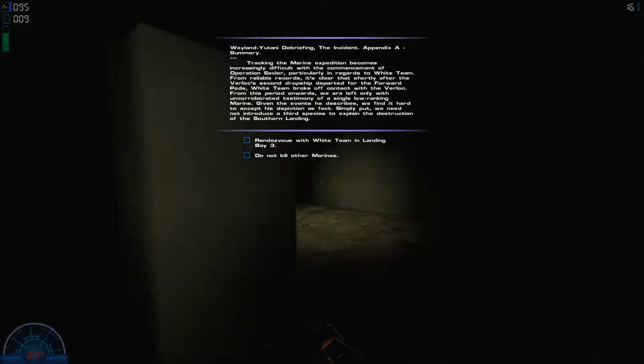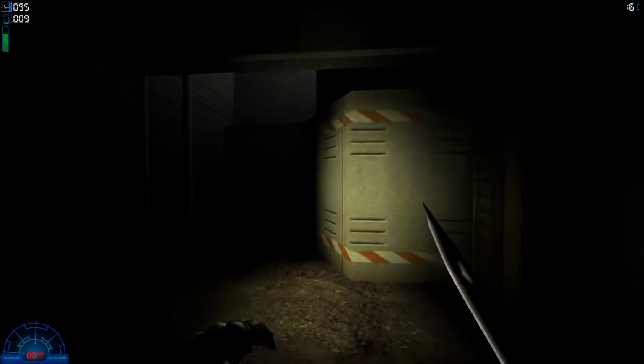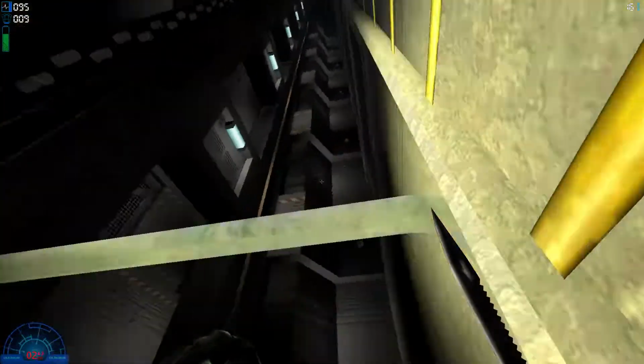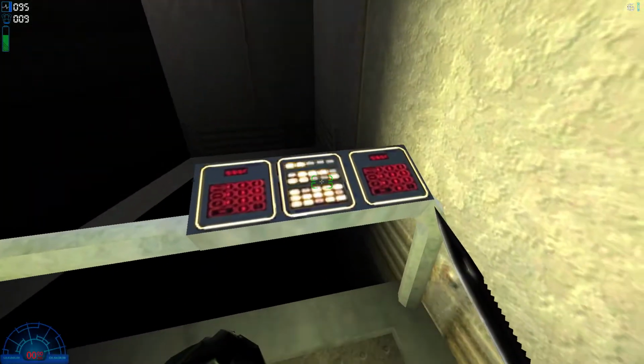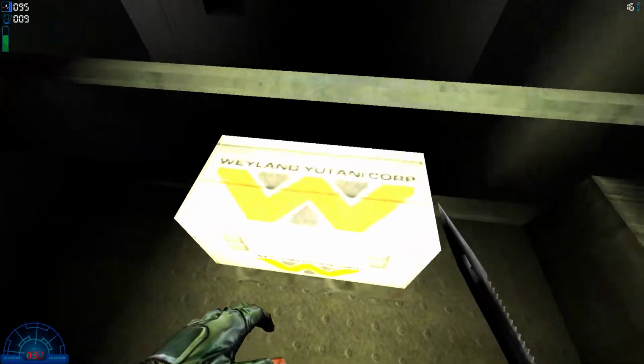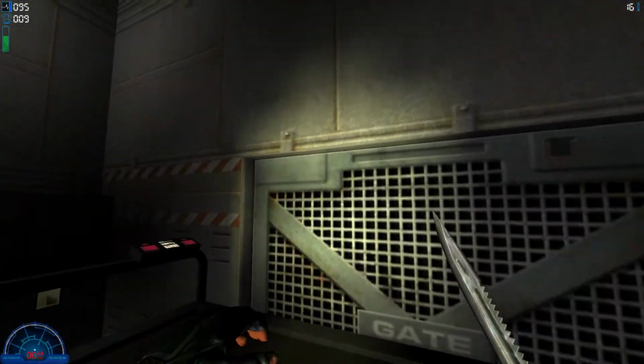Do not kill other Marines. Rendezvous with White Team. Okay, so we're gonna run into a predator, it sounds like. And get predated. It's an elevator. It's a lot faster than taking the ladder.